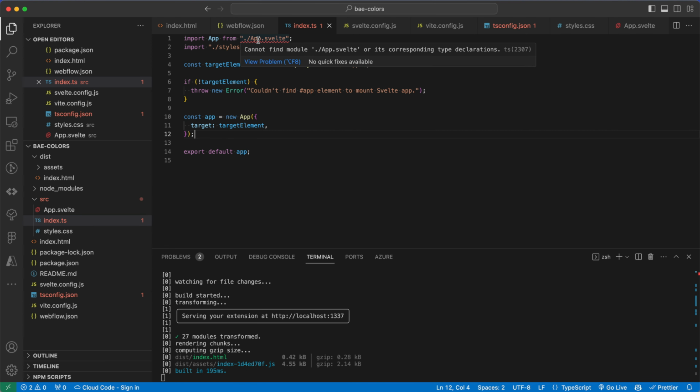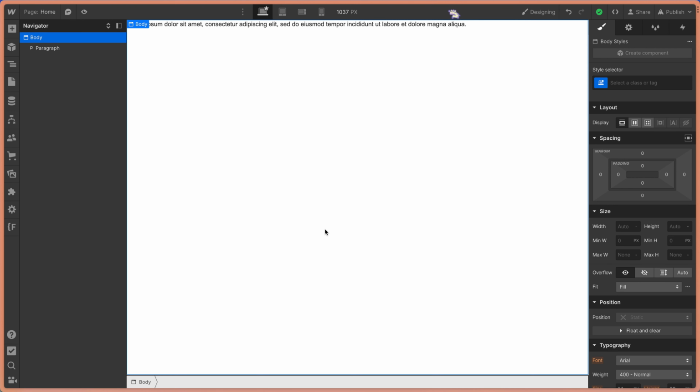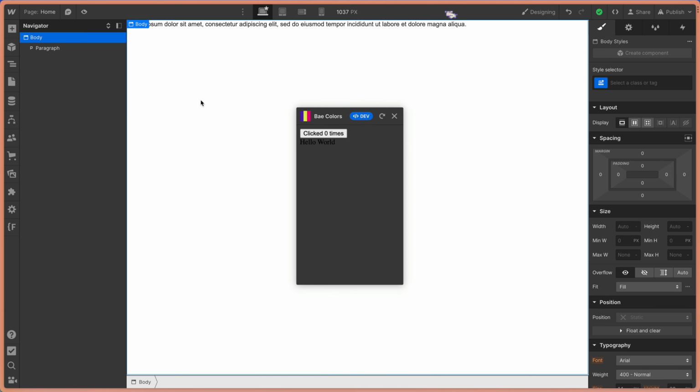Now we've run our npm run dev command, and we see that we're not getting any errors. We're still getting some red squigglies from TypeScript, but let's go ahead and check on our app in Webflow and see what we got. So I'm just going to open it up again, and we can see now we do have this button clicked 0 times, and if we click it, we do get this working. So we just need to fix our TypeScript configuration file.